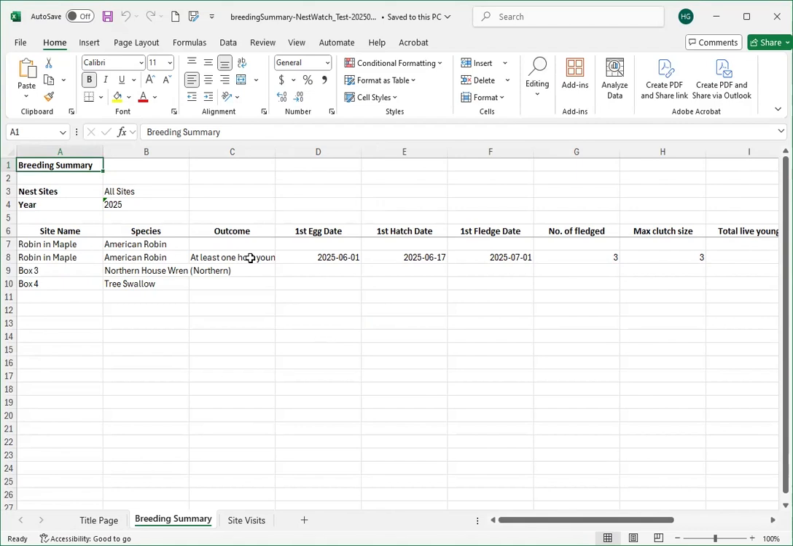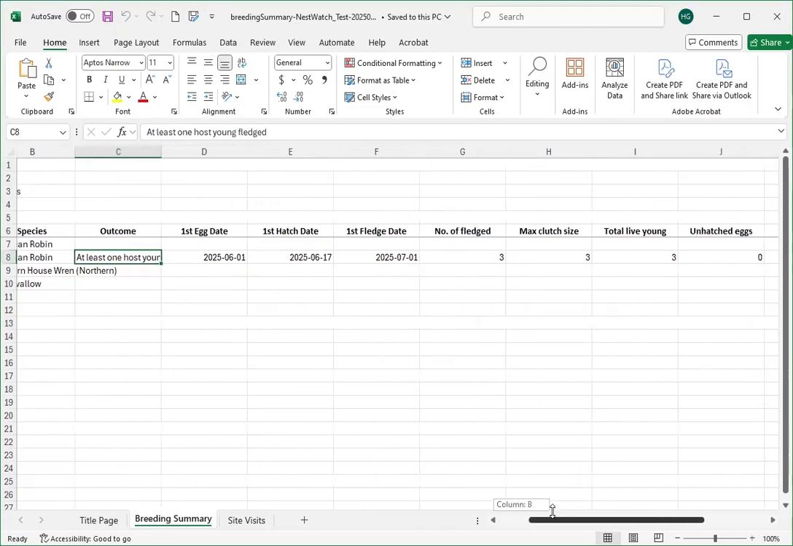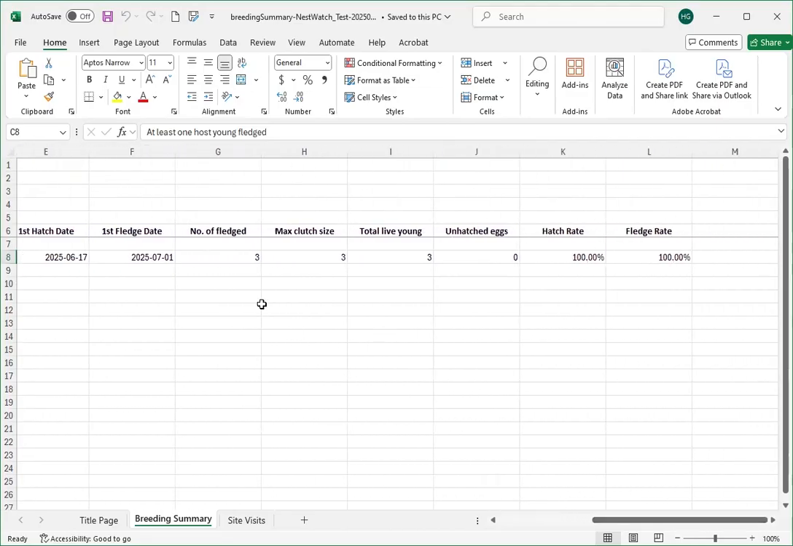Only one nest here has been completed, as you can see by the egg date, hatch date, and fledge date, the outcome, and as you scroll to the right, you'll see more summary data, like the number of young that were fledged, the maximum clutch size, total live young, unhatched eggs, and then we use the summary data to calculate a hatch rate and a fledge rate.